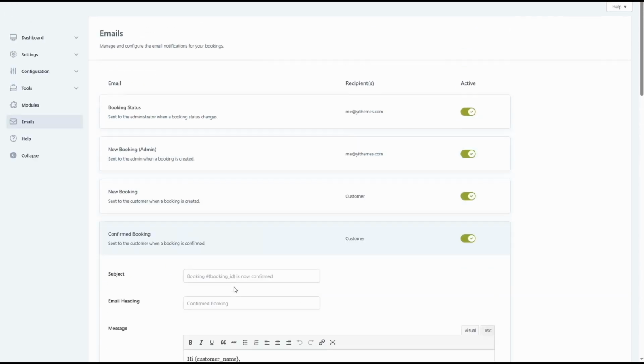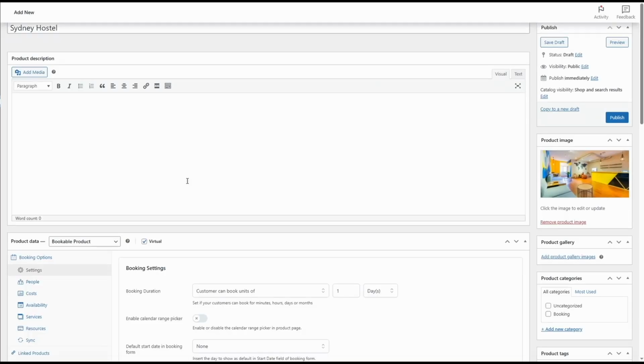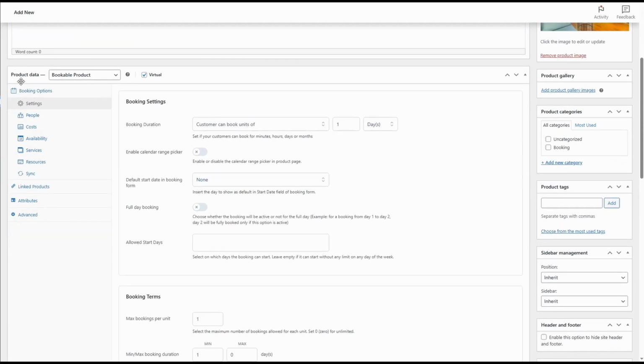Okay, so now that we have gone through all the sections and subsections to configure this feature, let's go ahead and create a bookable product. Okay, so we're creating this product, and if we scroll down to product data, we'll find the option to make this a bookable product. In this case, it's a room customers can rent to stay at, so we're making it a virtual bookable product. So once you make this a bookable product, you'll find this tab, Booking Options, with subtabs below to configure the bookable product.